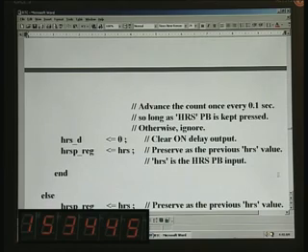Now let us see, advance the count once every 0.1 second so long as hours push button switch is pressed, otherwise ignore. Did I convey the same thing or did I make a mistake? Is it okay?